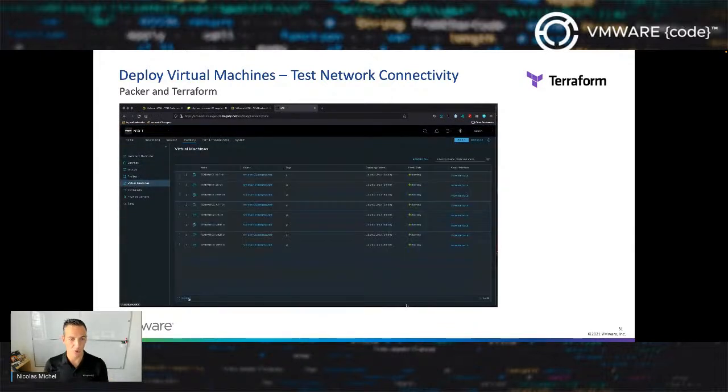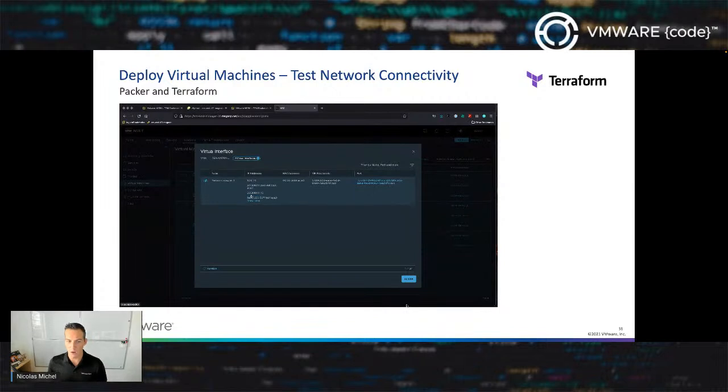So let's check into NSX the number of virtual machines. Yes, you can see NSX sees these virtual machines that I've created in vCenter. You can see the IP. You can see the IPv4, IPv6, the VIF, on which port it is, what it is attached, etc.